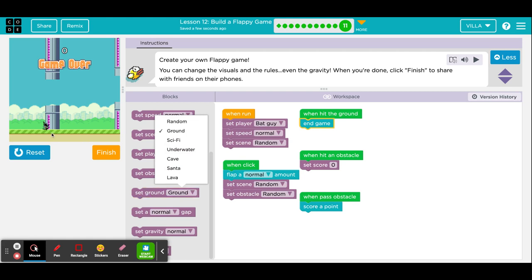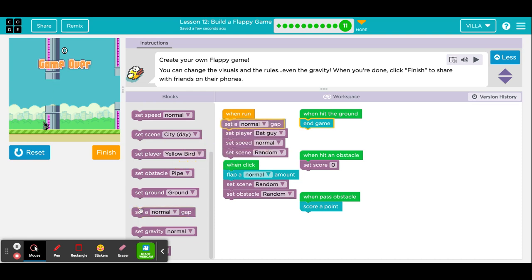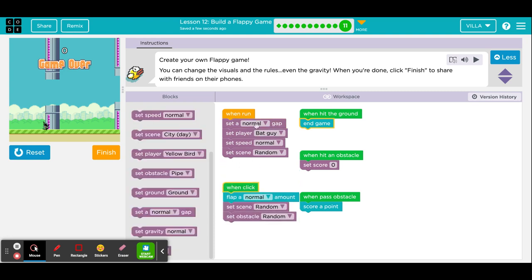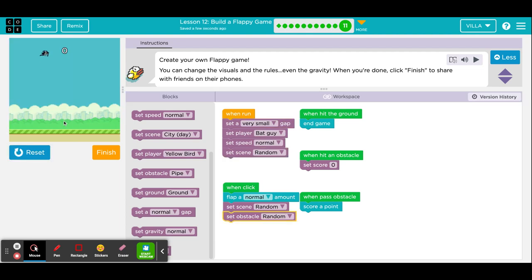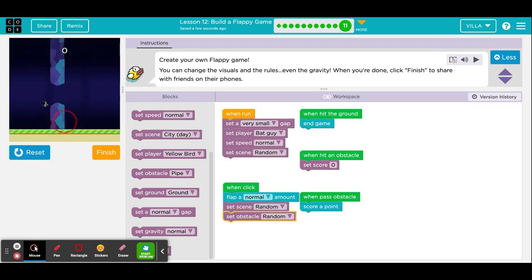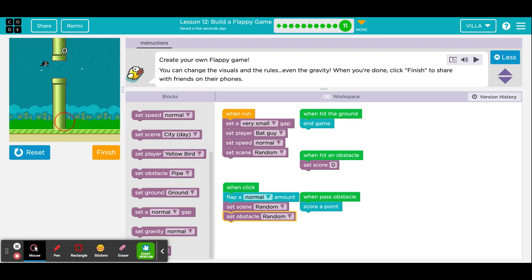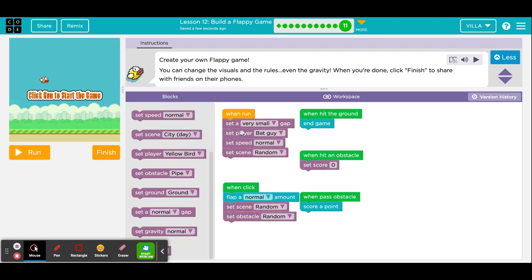So the area under the pipes can also be changed. Setting a normal gap. The space in between the pipes can also be changed. For example, you can make the space in between the pipes very, very small. Makes the game super difficult, of course. Or you can make it very, very large, which would make the game a little bit easier.